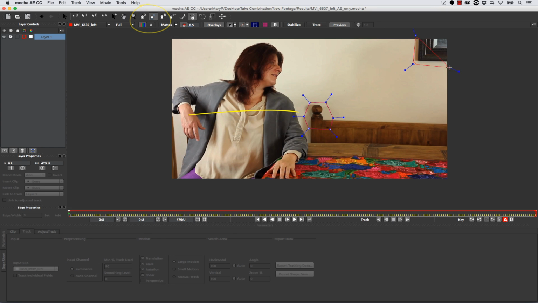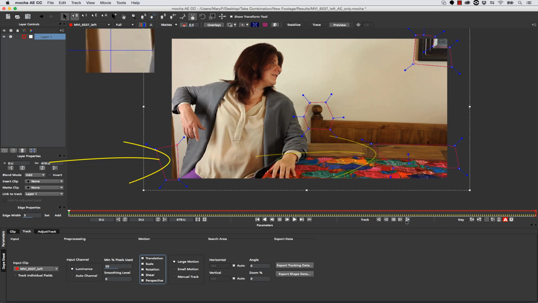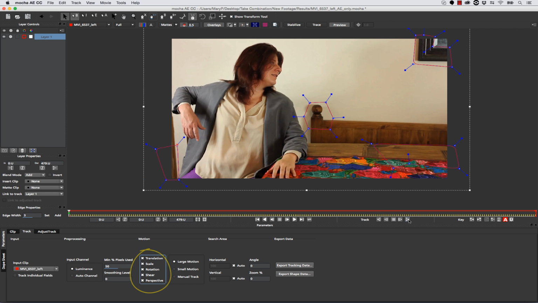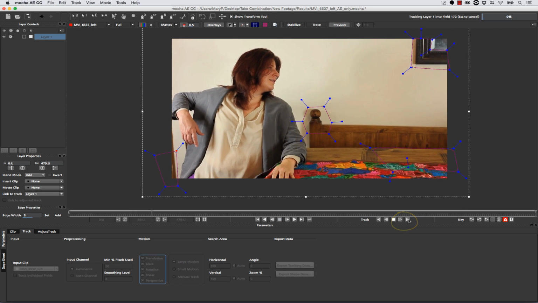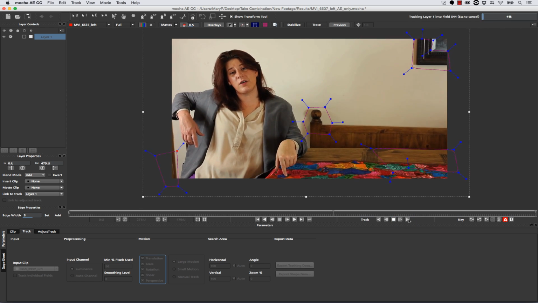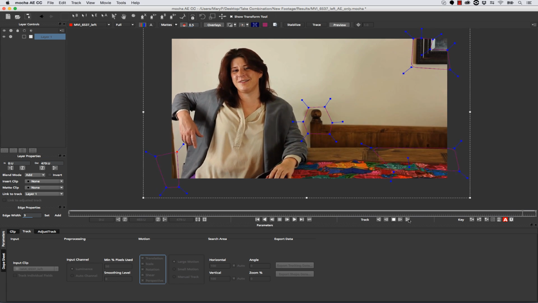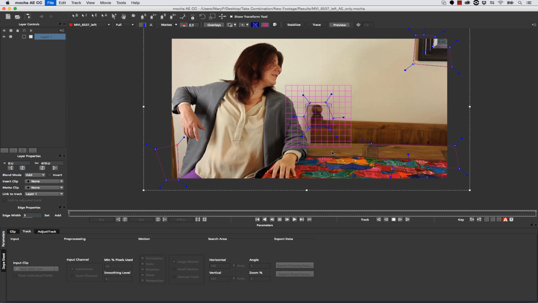Alright, so now we're going to track the same objects that we've been tracking, and we're going to track translation, scale, rotation, shear, and perspective. The reason we track translation, rotation, scale, shear, and perspective is because, again, we want to grab the DSLR jiggle that happens in the shot. Alright, so now I'm going to save that.